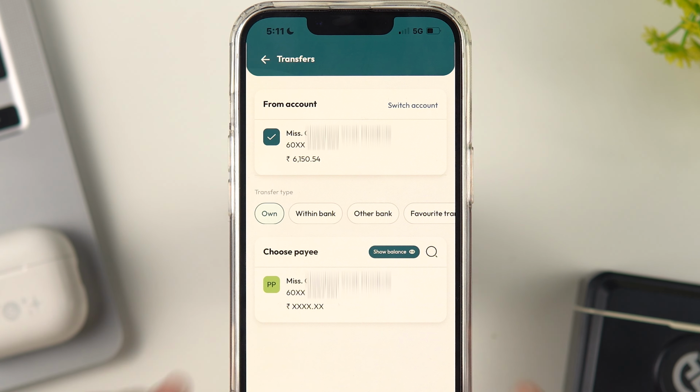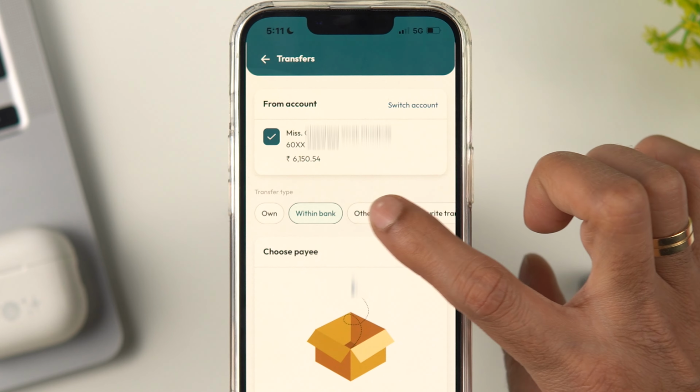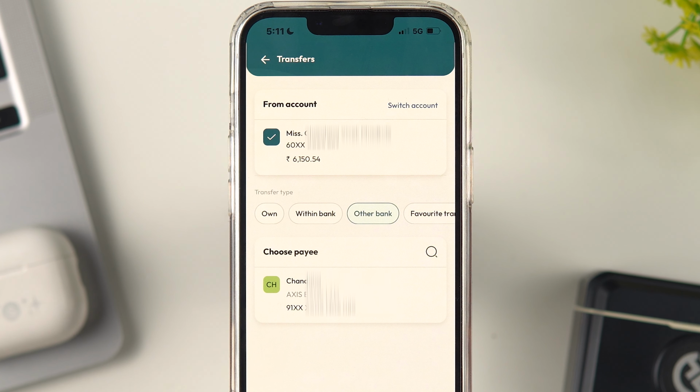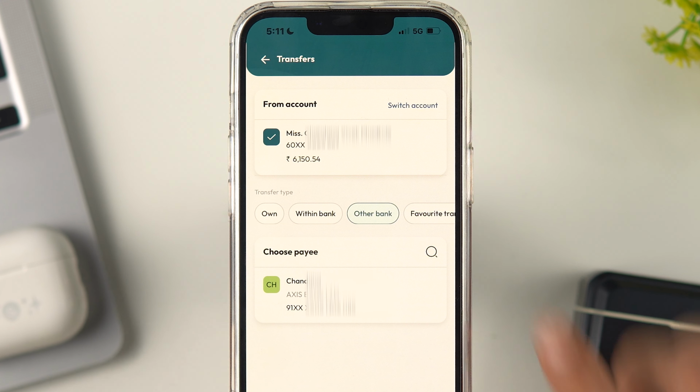Now if you're transferring money from your account to other account, but that account is of Bank of Maharashtra only, then in that case you need to select within bank. And for other bank, it means like you're transferring money from your account to other bank account which is of other bank like HDFC, IDFC, Kotak Bank, or it might be of IndusInd Bank. So in that case you have to select other bank option.